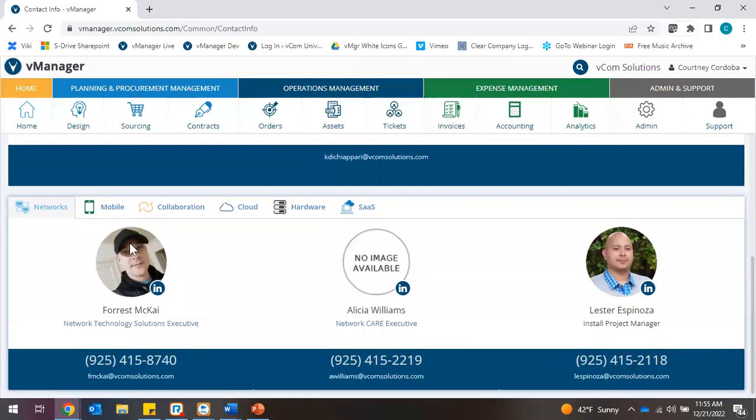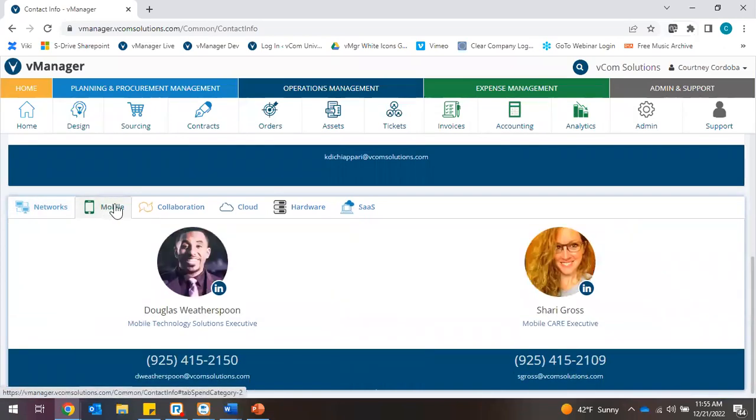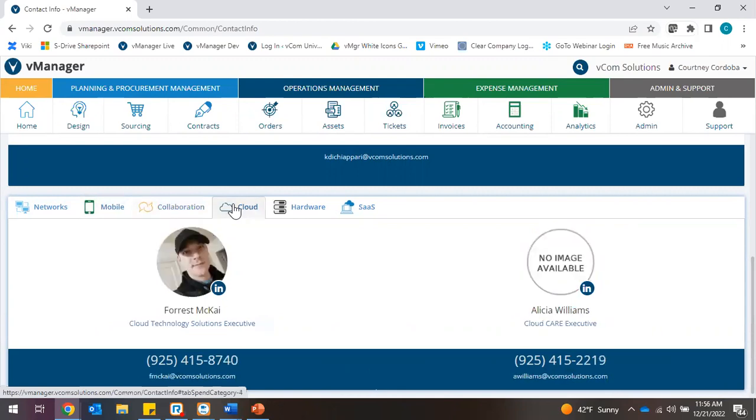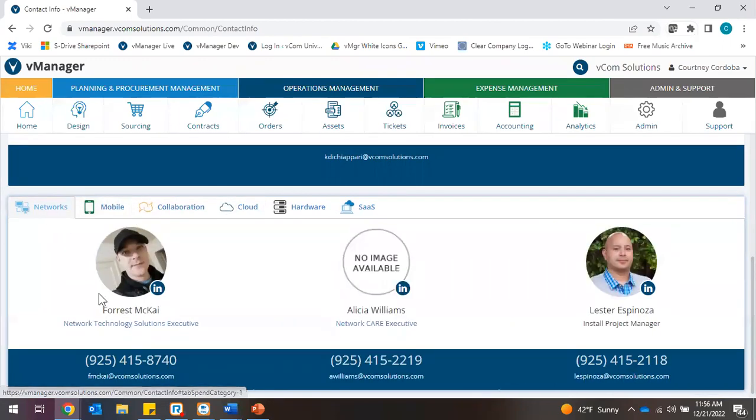These are all people at your disposal, and you can click on the different spend tabs to see what they specialize in. So if you have questions about your network services, you can go to your network solutions executive or network care executive, or your project manager if it's about an open order.